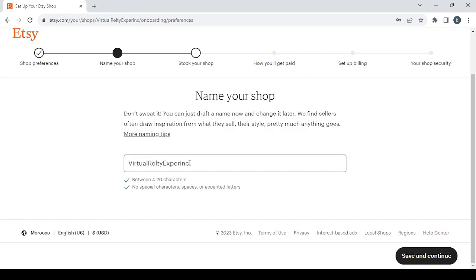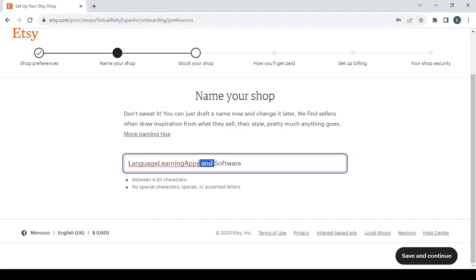Then you type the name of the shop. So you can just draft a name now and change it later. We find sellers often draw inspiration from what they sell, their style, pretty much anything goes. And if you want more naming tips, just click on this link. So here for the name, I'm going to use my niche's name as the shop's name. Then I'm going to shorten it to be between 4 and 20 characters.